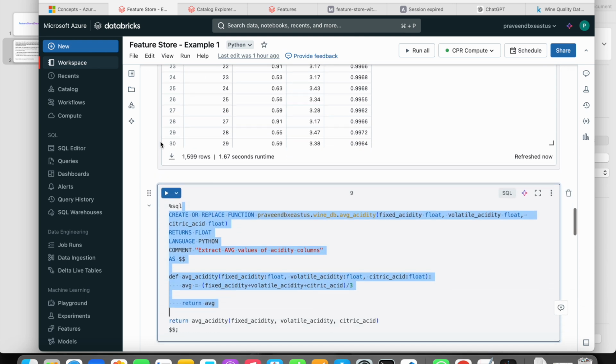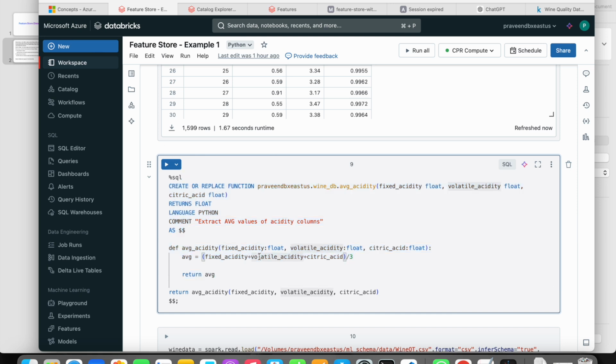Now I'm just creating a function here. The purpose of this function is to calculate the average of the columns we have passed. The purpose of creating a function is to show you that we can dynamically calculate something before training a model using Databricks functions. If you have anything to calculate dynamically, you can use Databricks functions and pass the arguments we want, and it executes the logic we want.